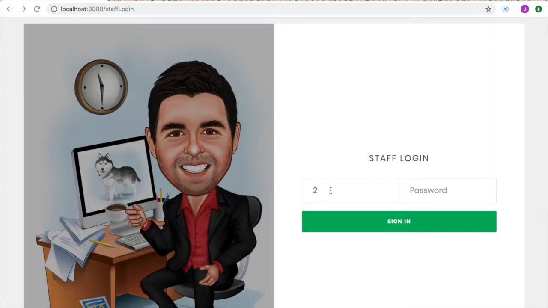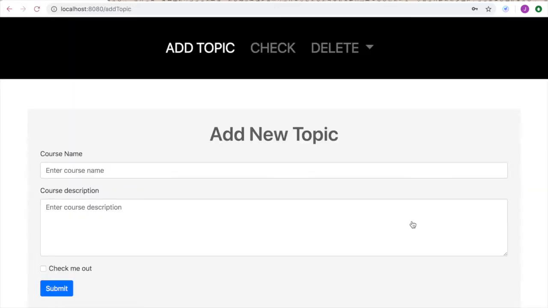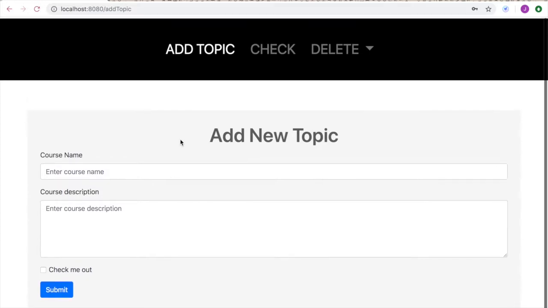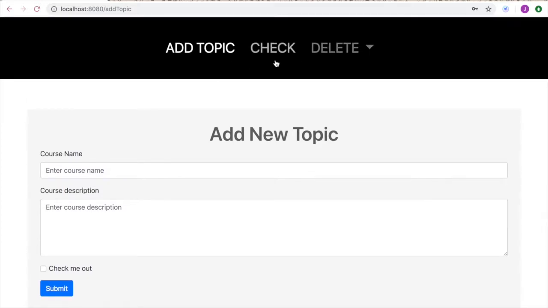This is the staff login page. When I use the staff account to log in, it will jump to the admin page. This page has three main components. The first one is add topic. Admin can use it to add a new topic.